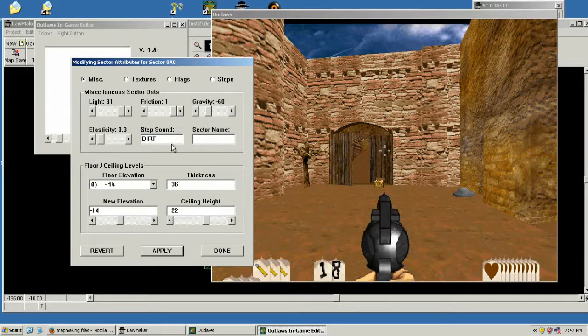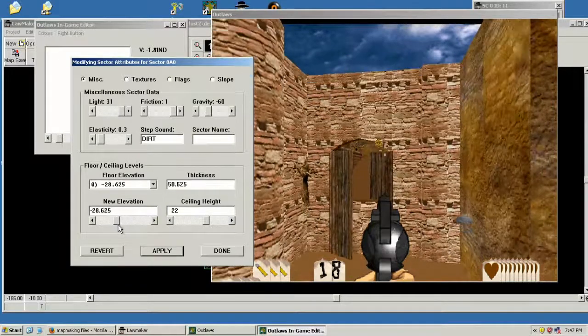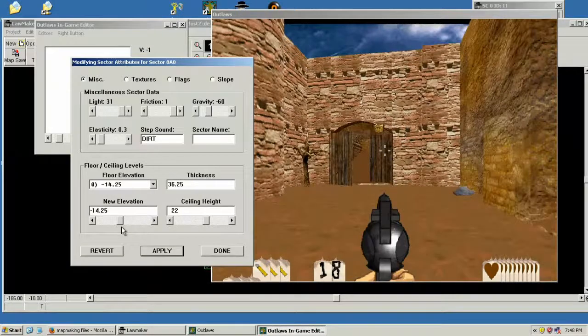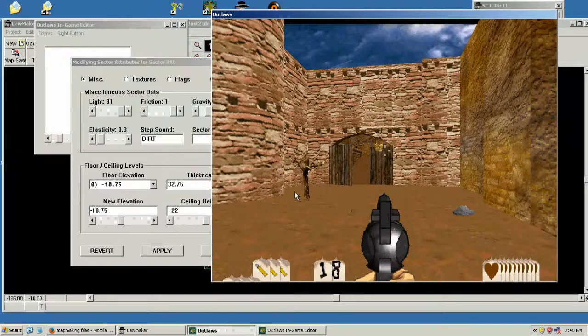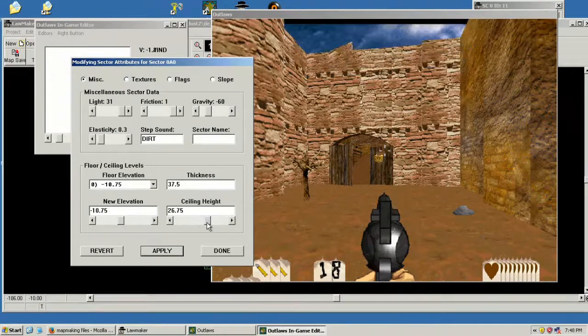You can also have a look at the lab files in the game. Floor elevations, that's where you can play with the Y value of the floor. That's not very nice. Let's keep it like this. Ceiling height, it's the same. You can change the ceiling height without modifying it by hand in Lawmaker.